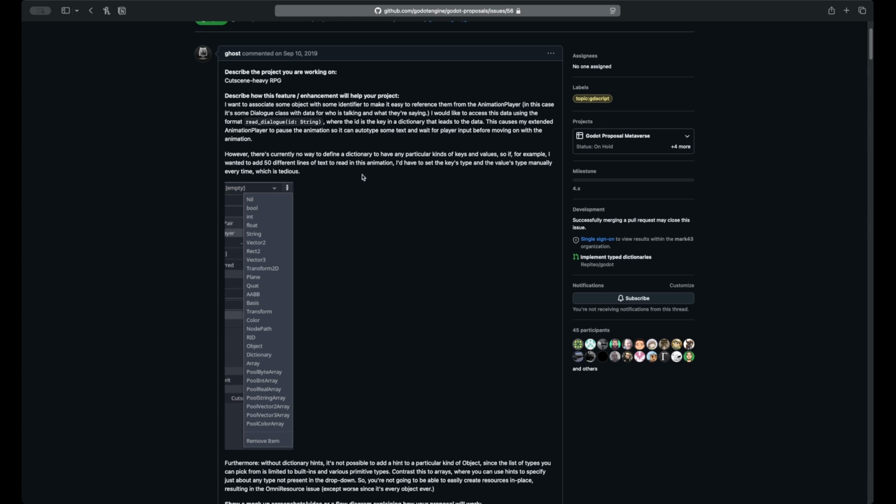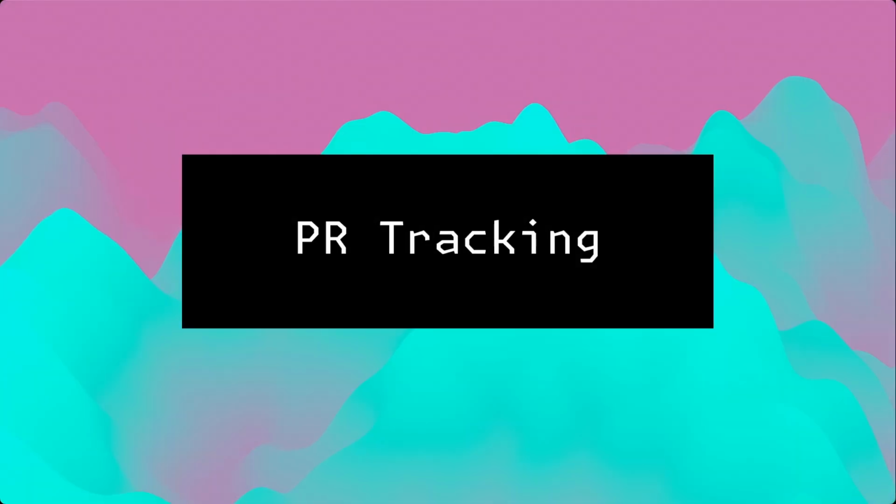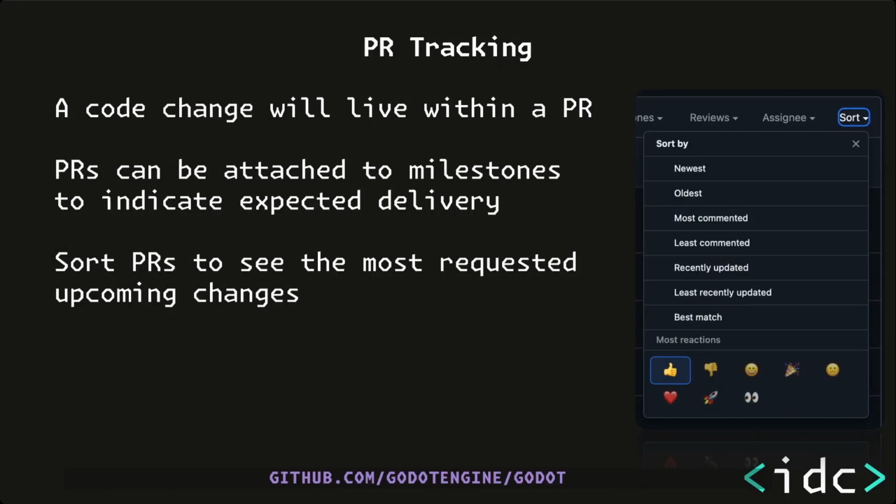So keep this in mind. This is a very popular proposal because this is actually something that we can talk about in the PR stage next. So once a proposal has been accepted, someone will come along and implement that change. Once the change is ready for feedback, the author will create a pull request in GitHub. These pull requests exist in the Godot project in GitHub.